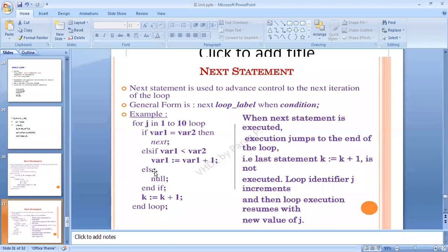So therefore, for the last condition we place else. So in this, what is the meaning here? Variable 1 is greater than variable 2.